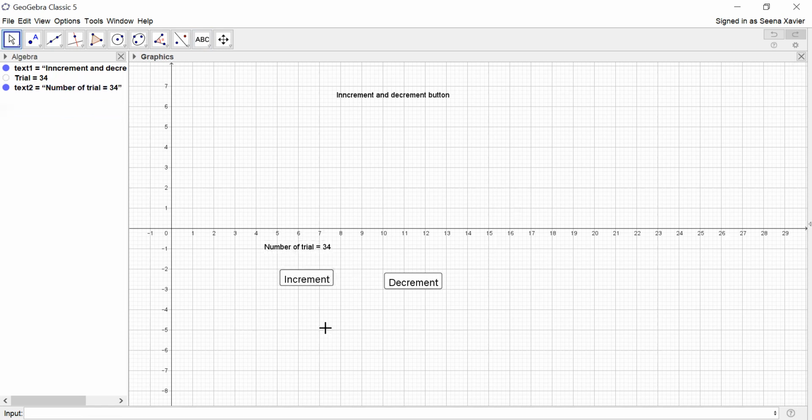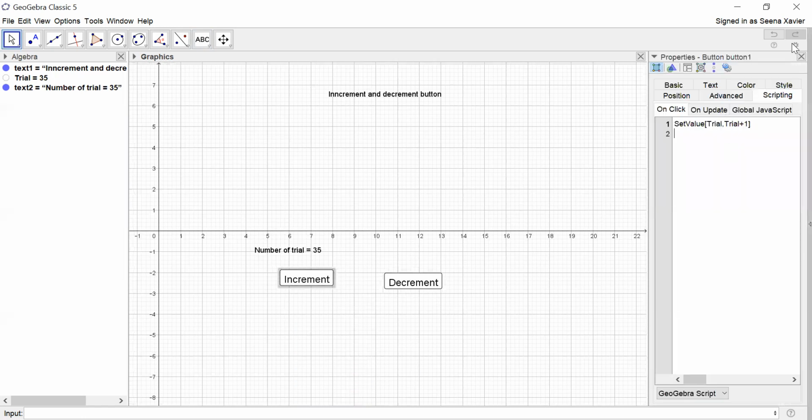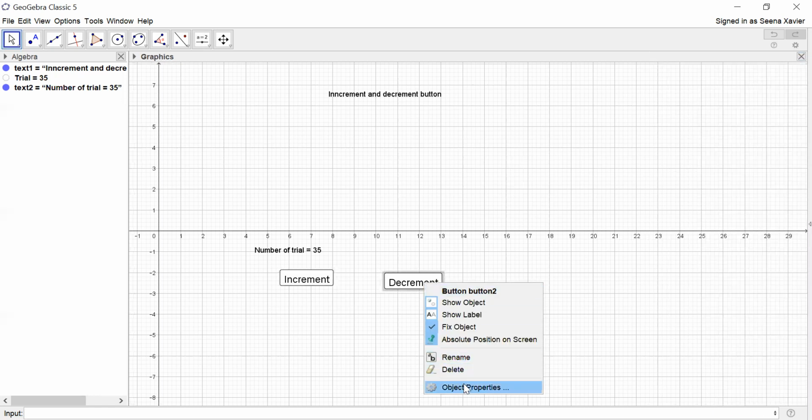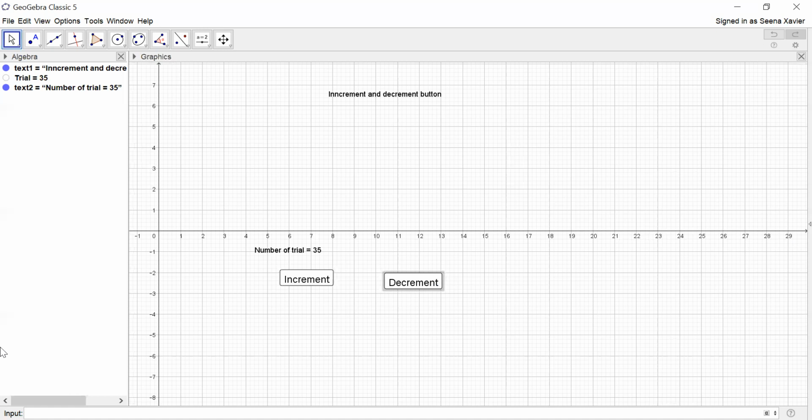Now how to give decrement? I'm just copy pasting this. Right click. It's not getting pasted. Again, Control C, Control V. Instead of +1, we have to give -1. Now let's see. See this value. It is decreasing.